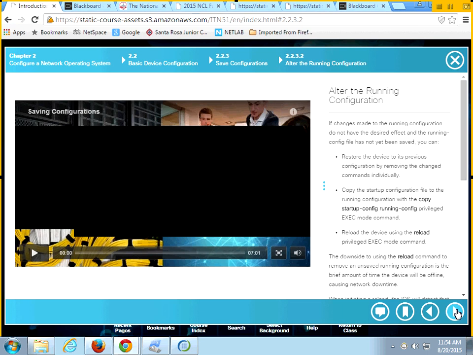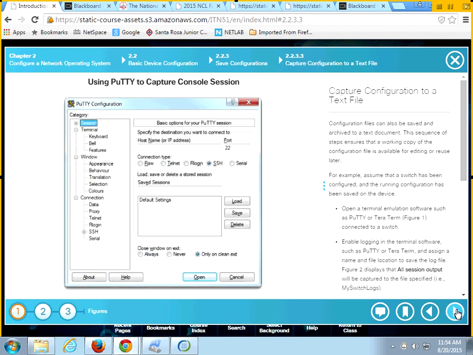Anytime you are changing things in the router, you're changing the running configuration. If you want to save those changes to NVRAM, copy, run, start. Boom, you're done. I'll tell you a silly joke one of these days about saving files.